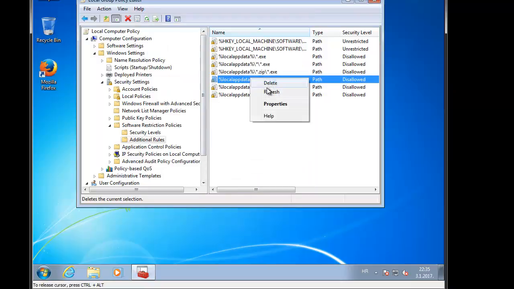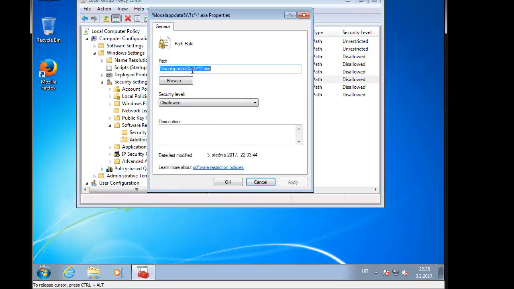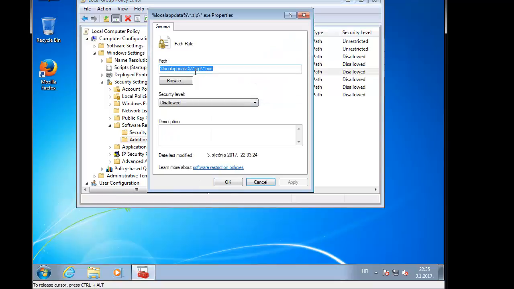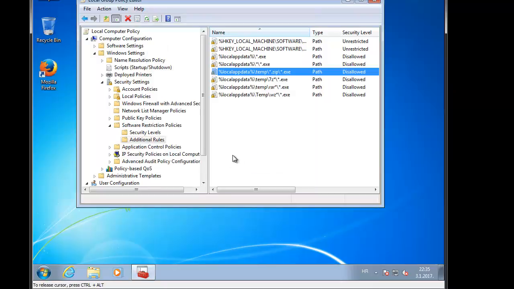Properties. Okay. And zip also. And that should be about it, if I'm not mistaken. Now bear in mind you can add a couple of those as well.